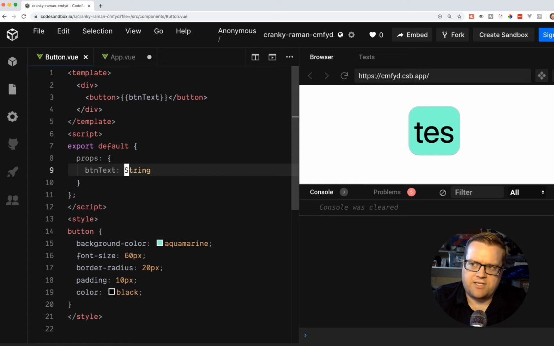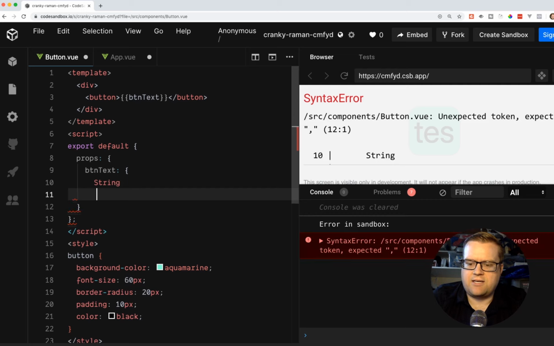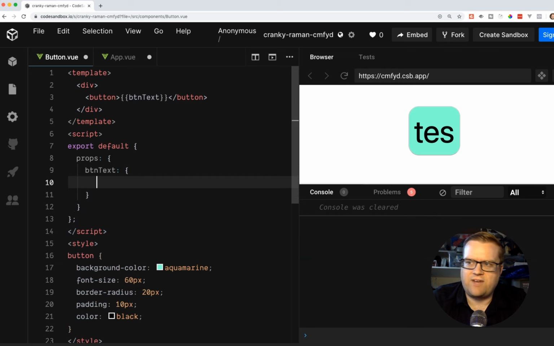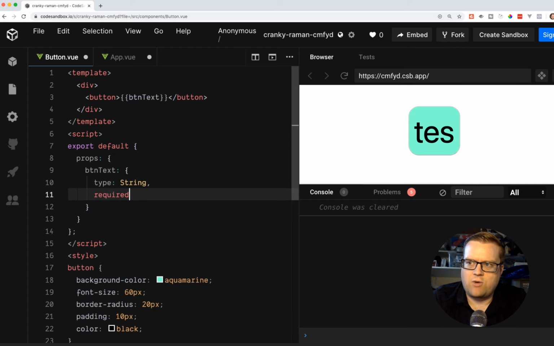So by the way, there is a bunch of types too. There's string, number, object, array. There's a handful of ones you can find in the official documentation. But I can actually make an object out of this. And now I can define more things. So first, I can type its type. I can put the string in again. But now I can do required equals true.